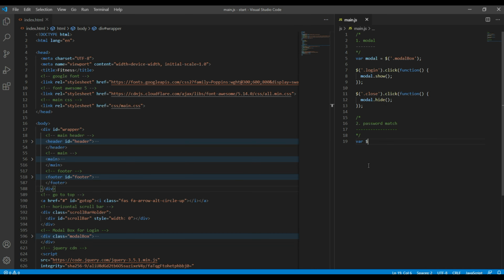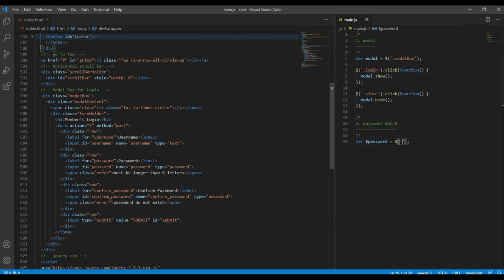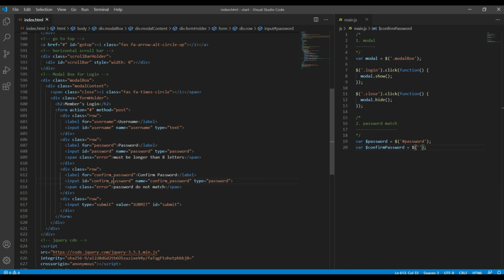And create a variable called $password. The password has got the ID called password, so you can add that. Likewise, you can create another variable called $confirmPassword, and you can use the ID confirm_password.